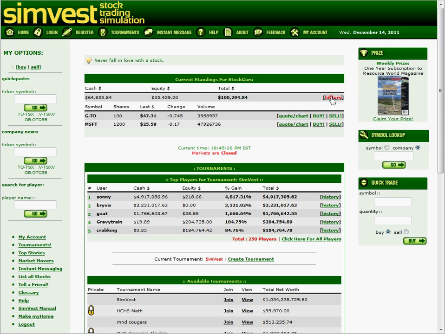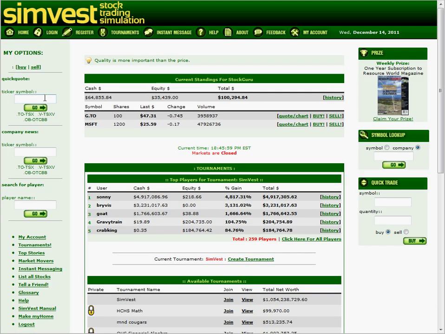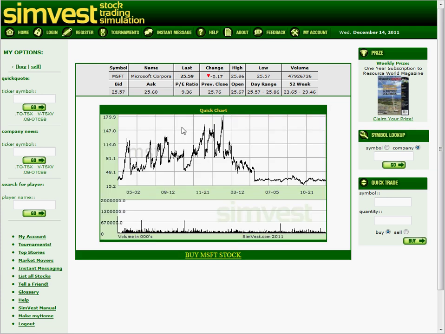You can always look at your history of trades, all the ones you bought and sold, and you can get a stock quote. Here you can enter in the stock symbol. Like for example, I'll put in the Microsoft stock symbol, MSFT. You hit go and you'll get a recent stock quote here, like a 15-minute delayed one, and a stock chart normally appears here. There it is.